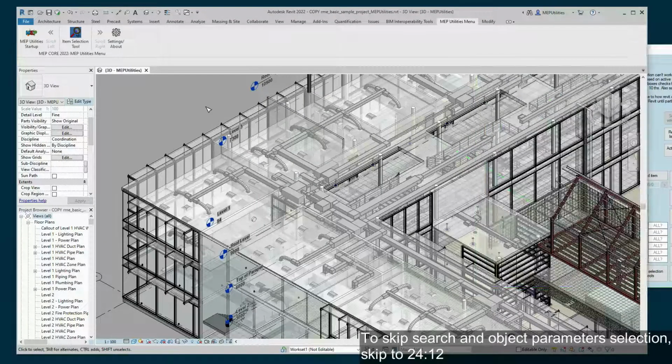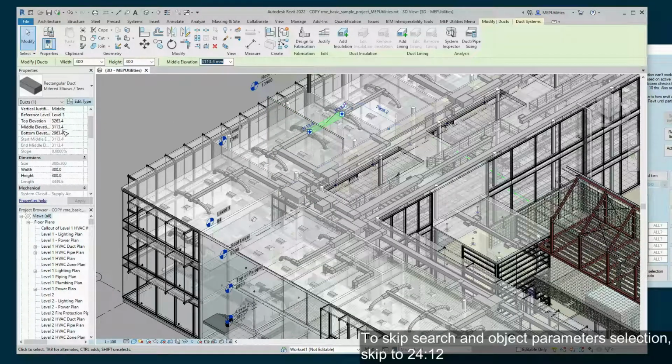So what we want to do is I want to check out the additional flow on the duct here. So we've got one of the parameters, which should be, there you go, additional flow. And you'll see it's at 0 liters per second. So we're going to search for that.